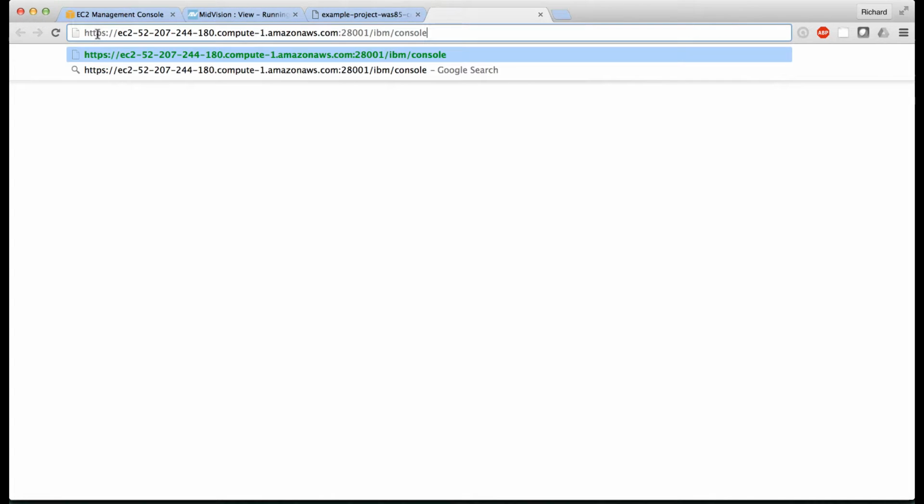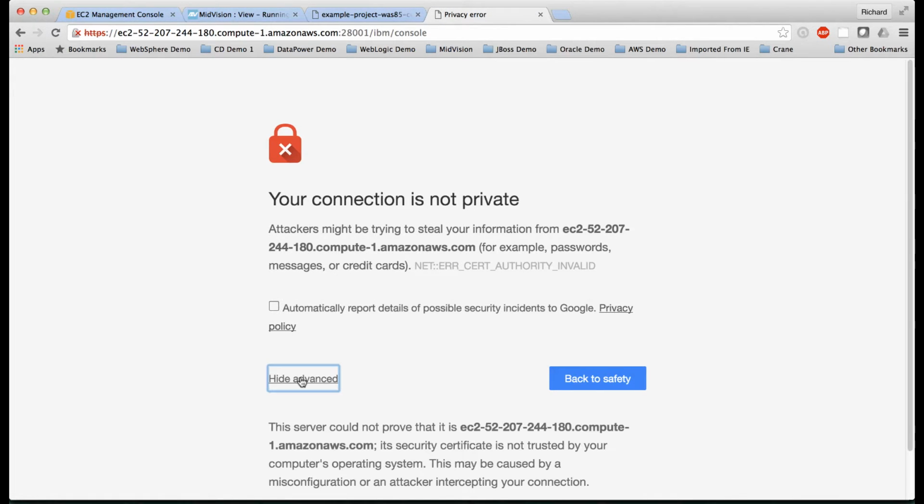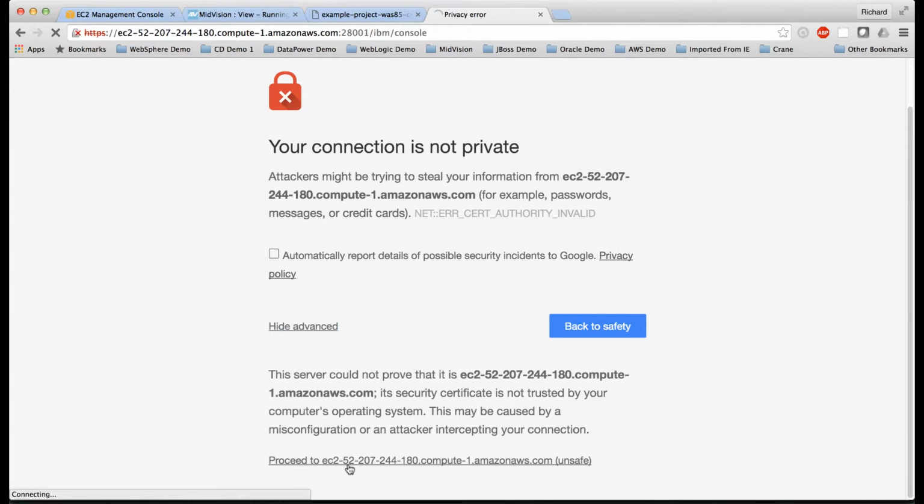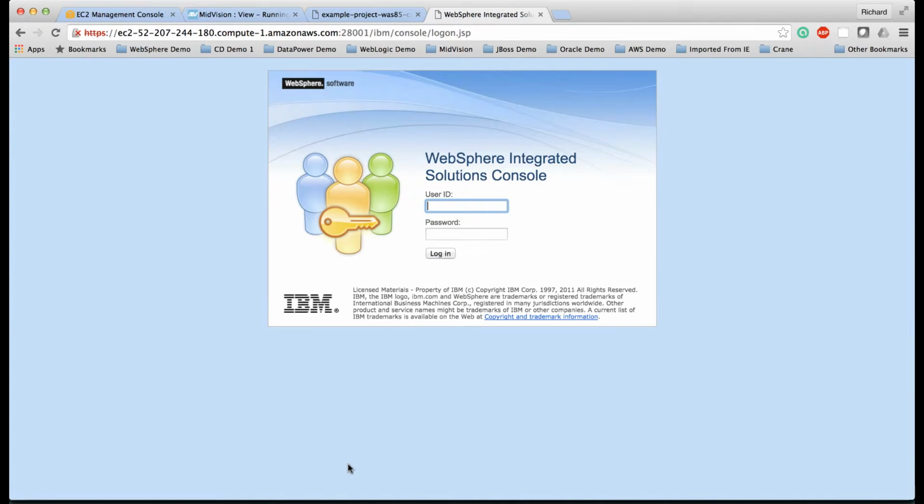So let's open a new tab. We'll enter the URL. This is the host name of the Amazon server that I originally set up. We set the port to be 28,000, the starting port, so 28,001 will be the admin console secure port. So we'll try and connect to that. Okay, and we set the username and password to be wasadmin.